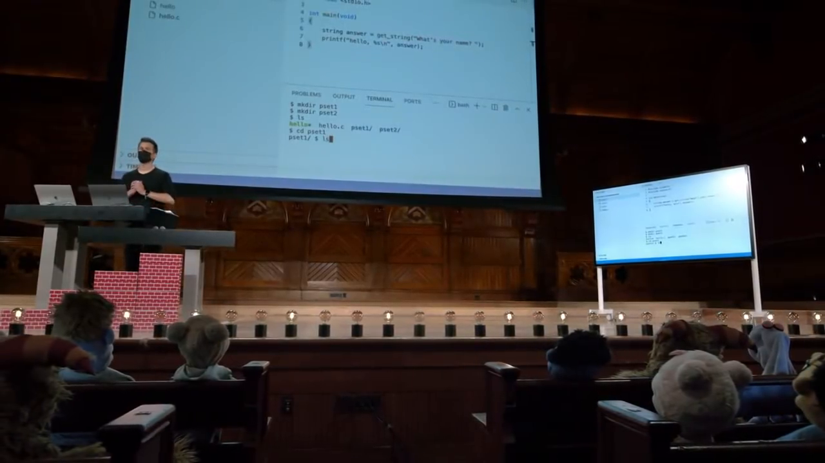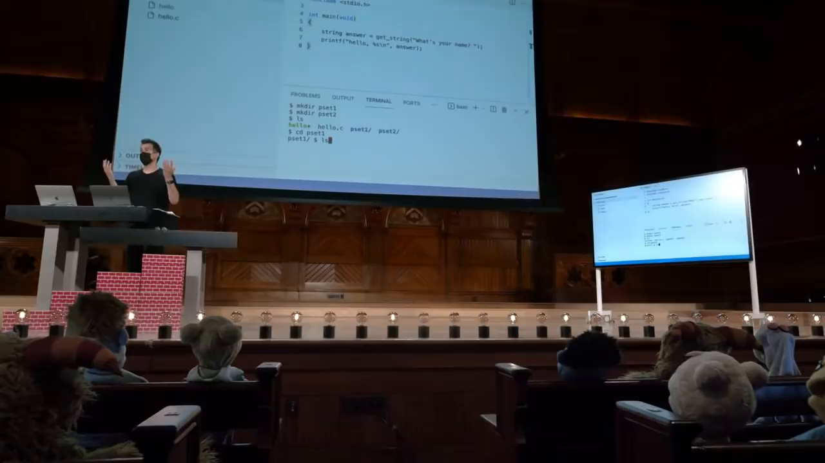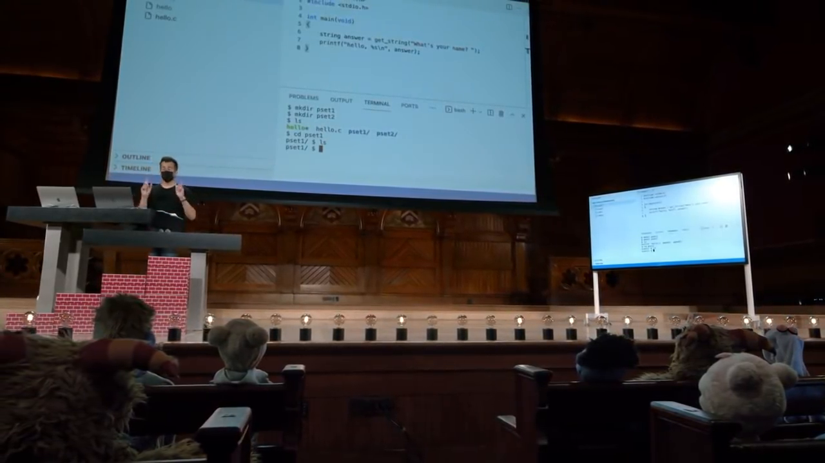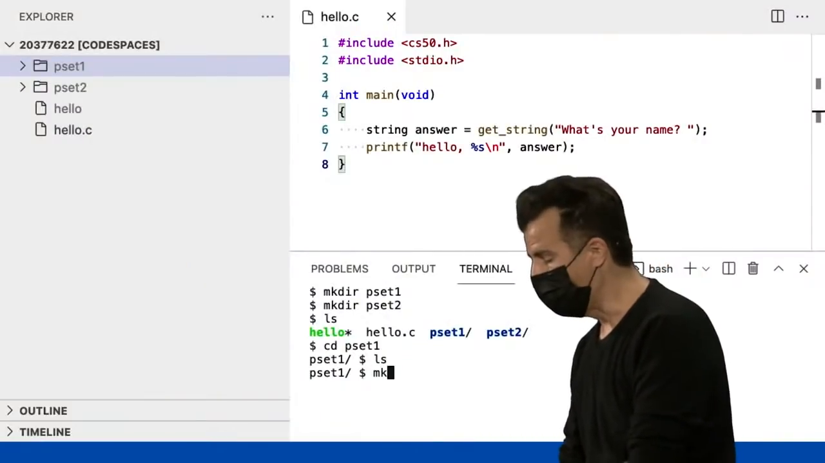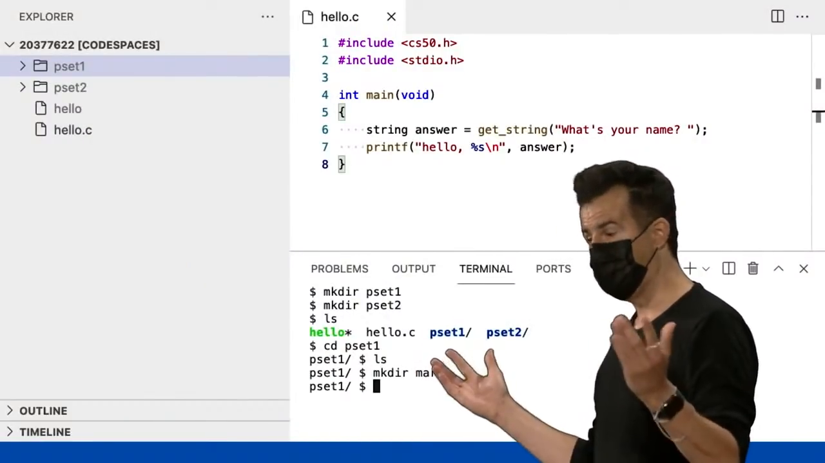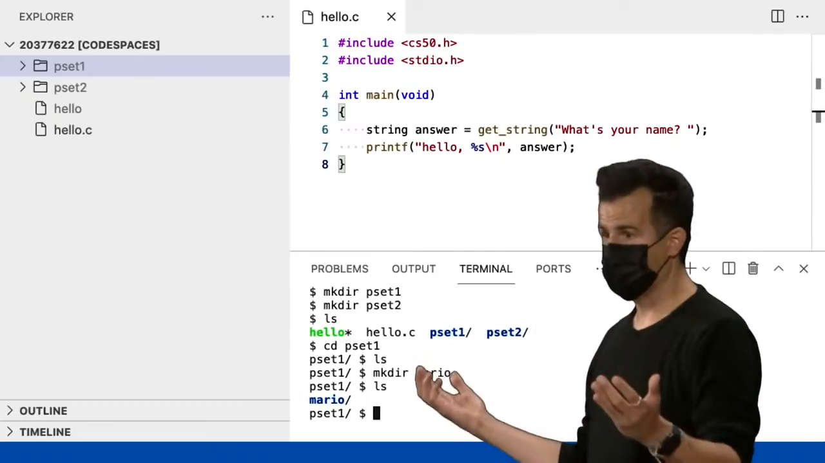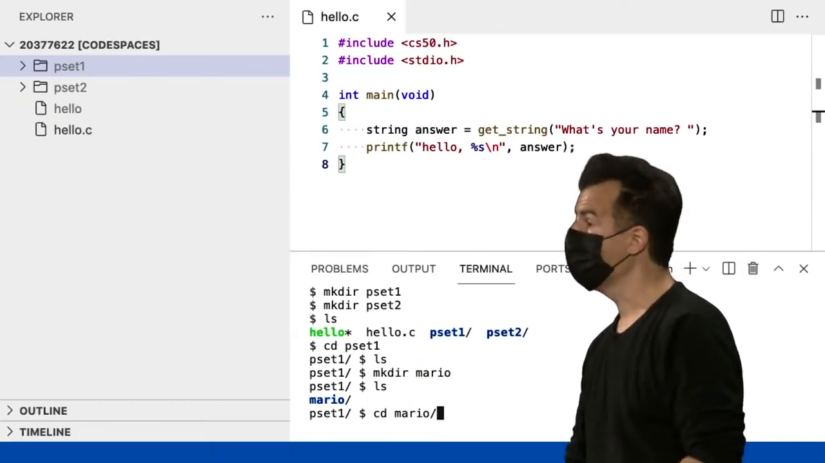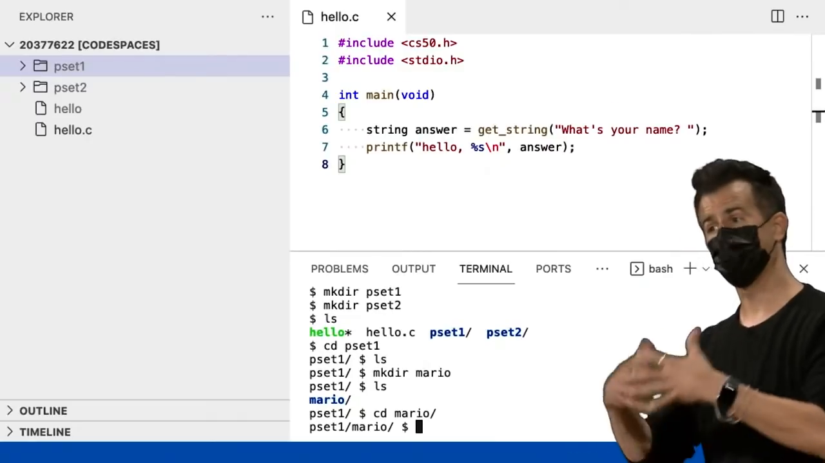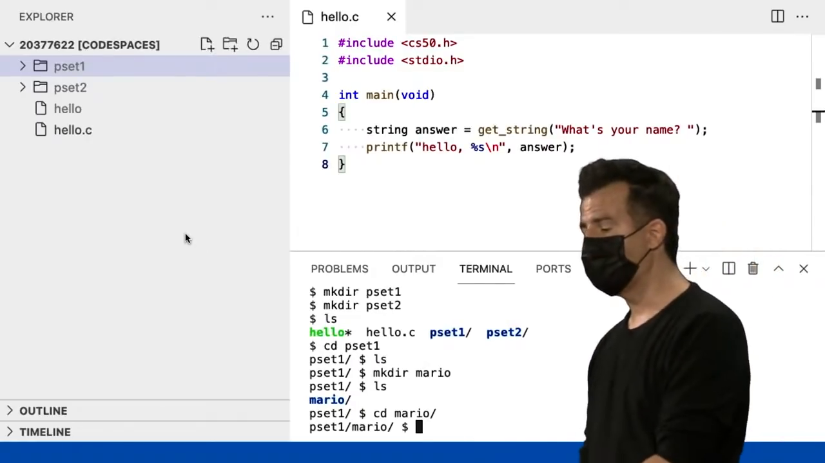If I type ls now, what should I see after hitting enter? Nothing, because I've only created empty folders so far, and indeed, I see nothing. If I wanted to create a folder called Mario for a program that might be called Mario this week, I can do that. Now if I type ls, there's Mario. Now if I do cd Mario, notice my prompt's going to change to be a little more precise. Now I'm in pset1/Mario.